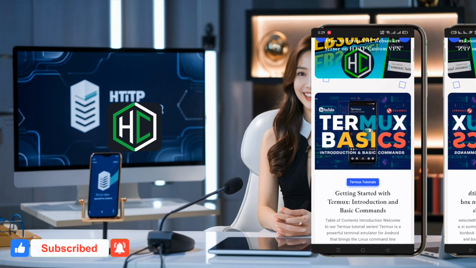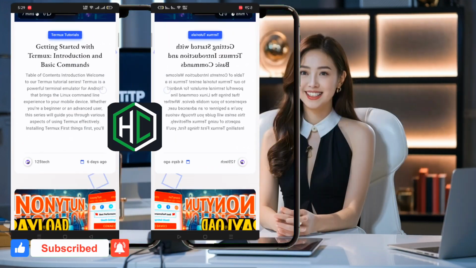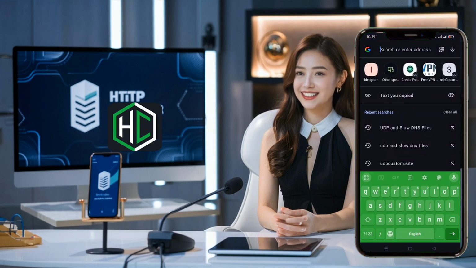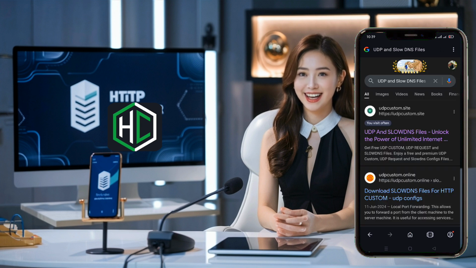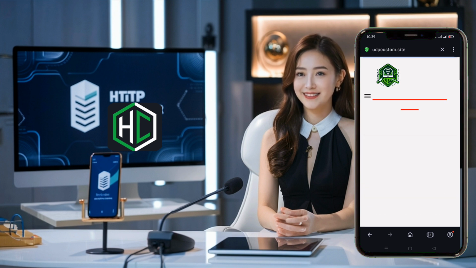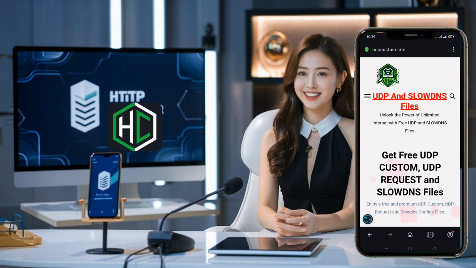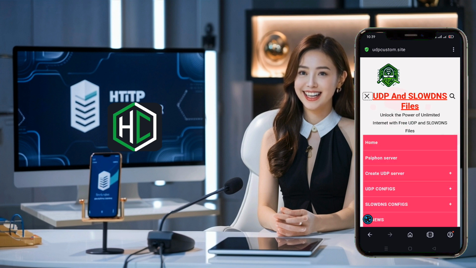Now let's get started. First things first, we need the required Slow DNS file. Open your browser and search for UDP and Slow DNS. Look through the search results for the official link and click on it. This will take you to the website's homepage. Once you're on the website, click the hamburger icon at the top left corner to expand the menu list. From there, click on Slow DNS Config.